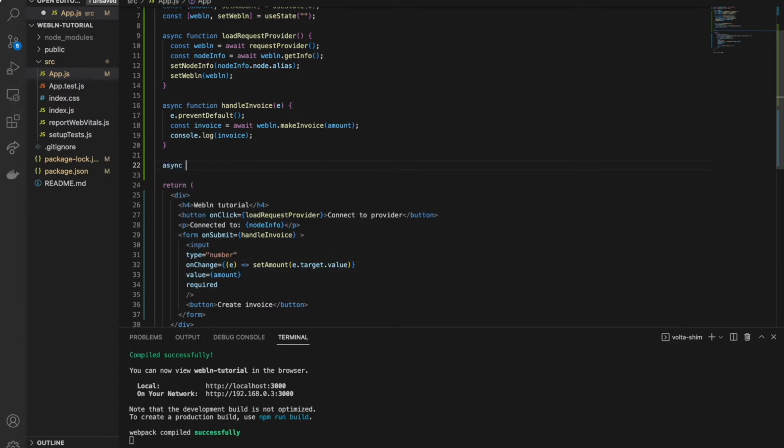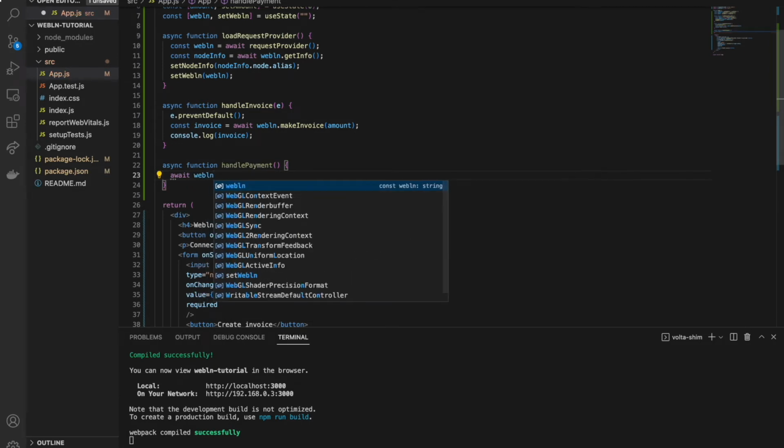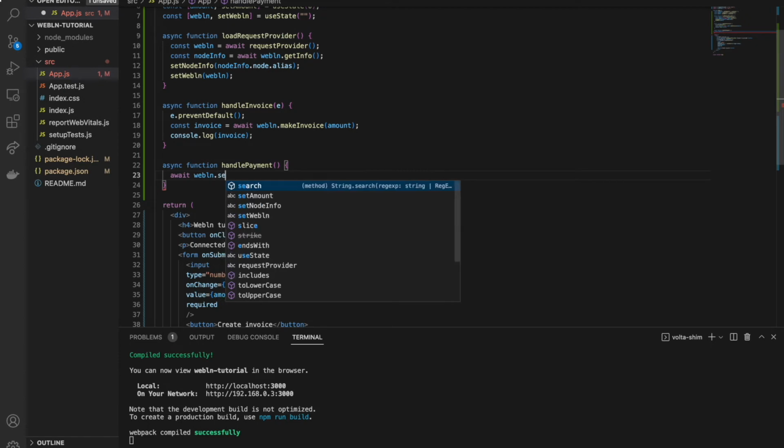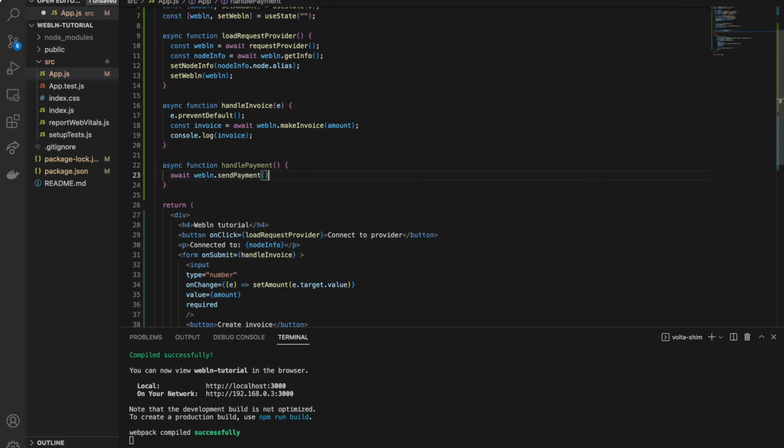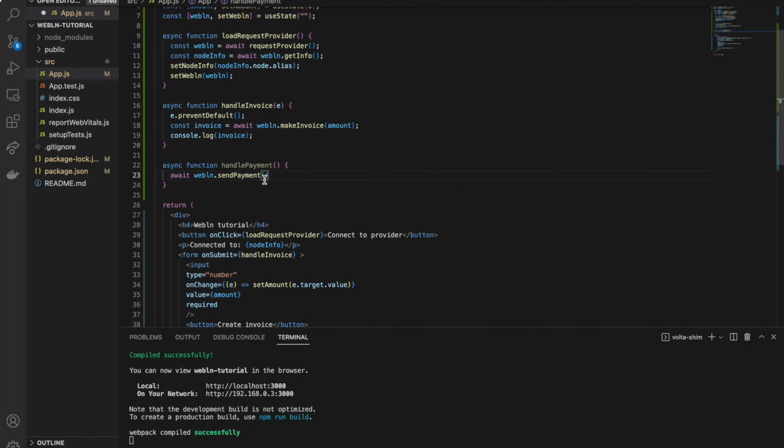All right, so let's begin with the function. This will also be async. We can call it handlePayment. It will not take any arguments. And in here we can just say await WebLN, which we have access to now. sendPayment, was it? I have to double check. sendPayment, yeah. So the only thing we need now is the payment request string, which we have in this invoice.